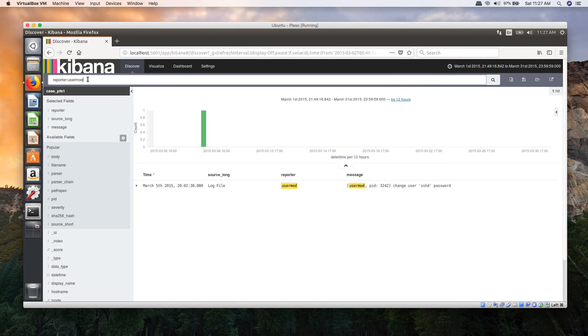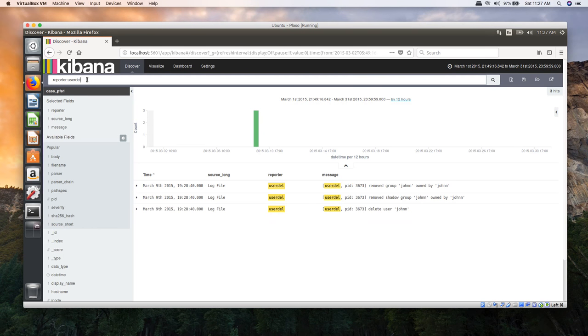Let's see. Did they delete any users? Well, this is kind of weird. They created user John N, and then user John N got removed. But we see that it got added back. So they created user John N, deleted him. I guess they didn't like the way it was set up, and then added him back in. That's kind of interesting.